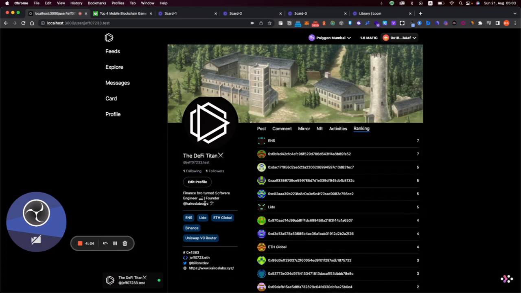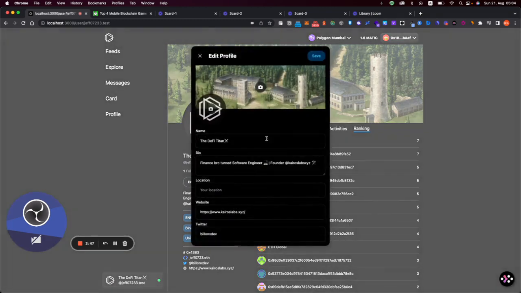And on the left-hand side, there's a bio, some social media information, and also your tag. So I've been trading on Uniswap V3, so I'm tagged as a Uniswap V3 router. And you can click Edit Profile to make changes to your profile.